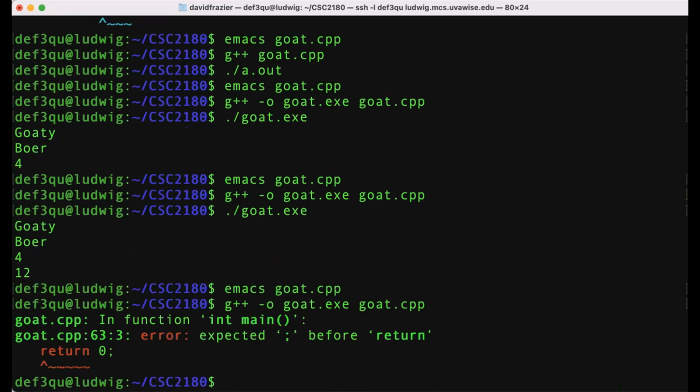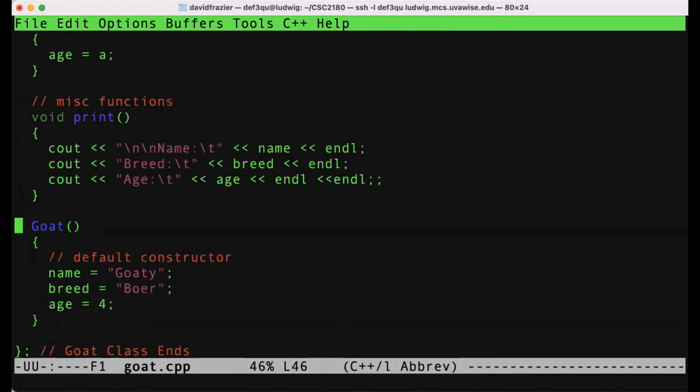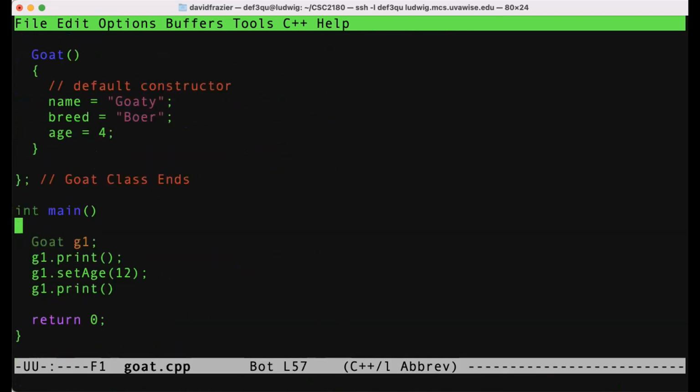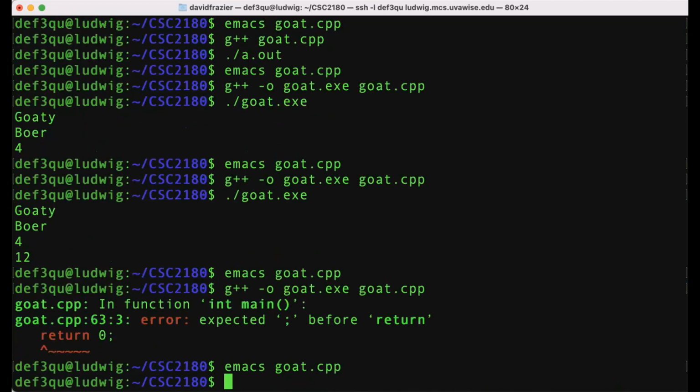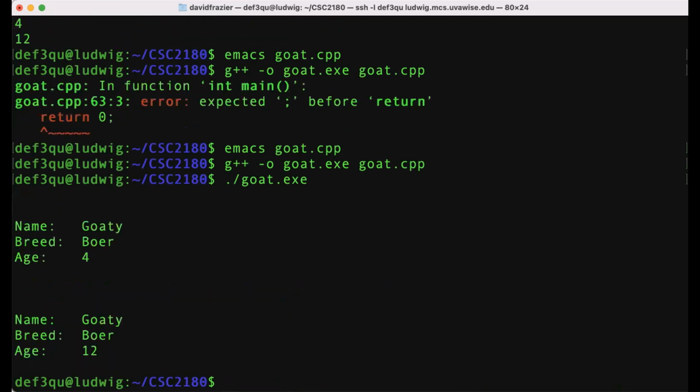Compile it. I'm missing something in my int main. Yep, this last one needs a semicolon. I had to make a mistake eventually. Okay, so we have Goaty, who's a boar, age 4, and then we change that age to 12. Prints it out. Nice, easy.